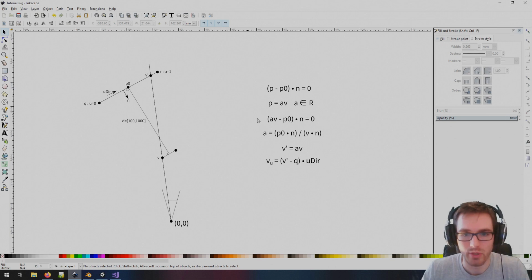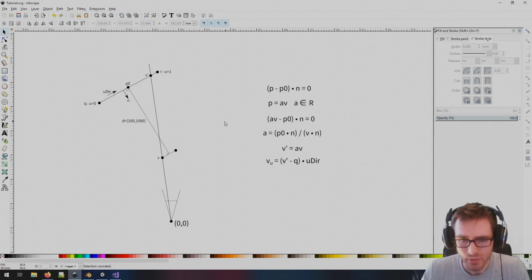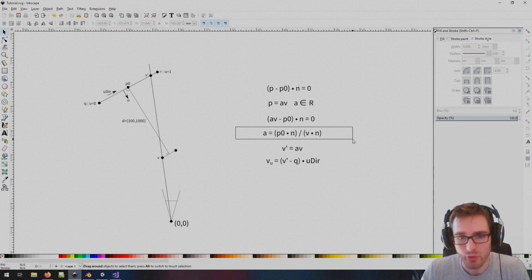So how do we do that? Well, we substitute. P here is going to be substituted by AV. So essentially we end up with this equation, where the equation that we're trying to resolve is (AV minus P0) dot product n is equal to 0. And that can only describe one point, and that's going to be the point V prime. So from there, simple inversion, A is equal to P0 dot n divided by V dot n.